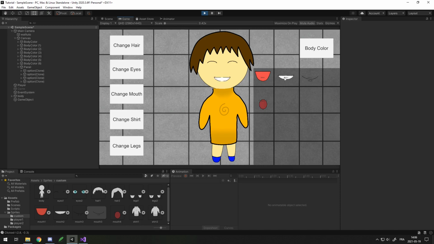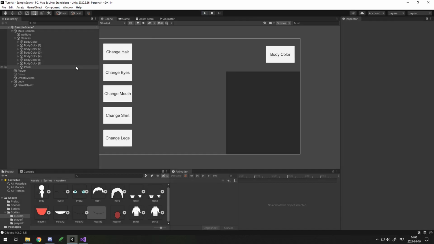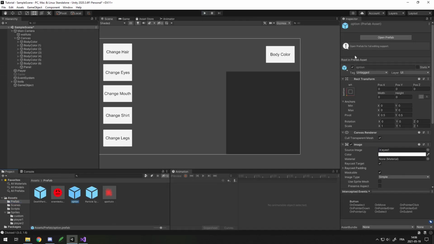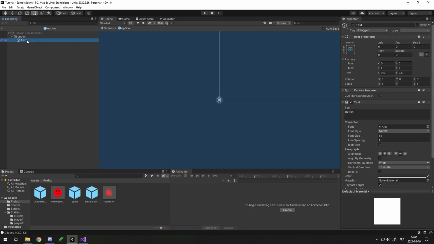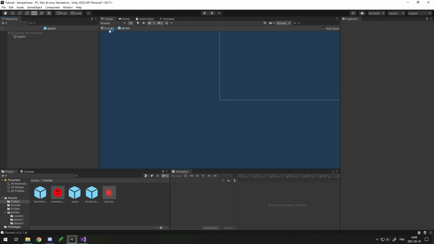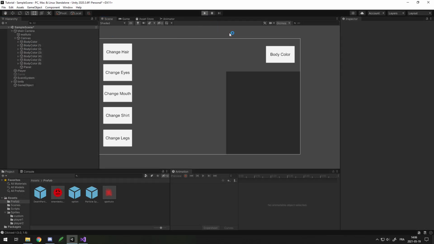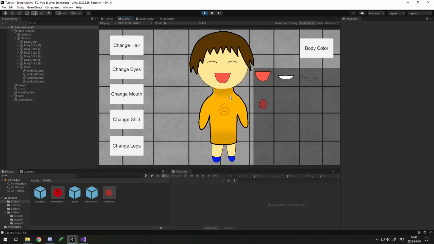Just one little detail that we forgot here, we can see it's written button on the prefab, so that's because I forgot to delete the text under it, so I'll just delete the text in the prefab, and now it should no longer show button on the images. And there we go, now it's working fine.